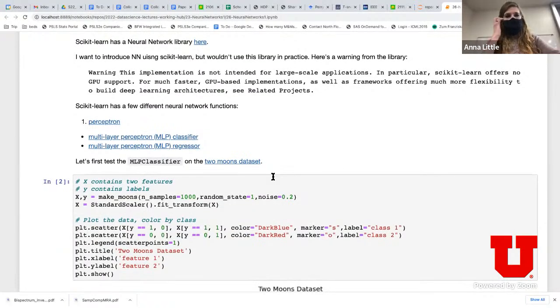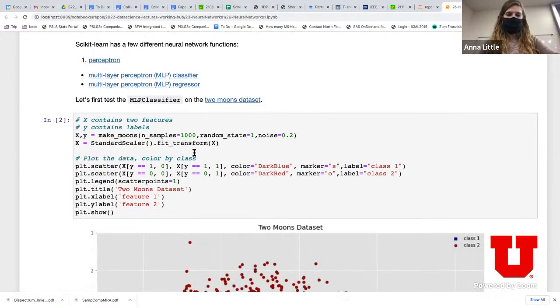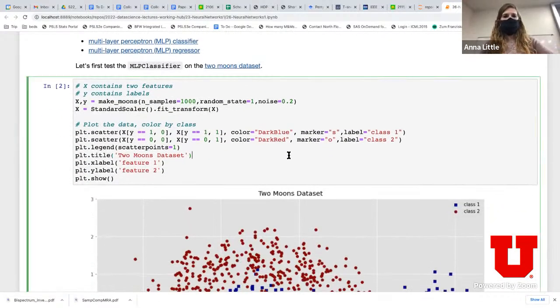Okay, and there are basically a few different functions in scikit-learn. You have your perceptron, and you've got your multi-layer perceptron, or MLP classifier, and your multi-layer perceptron regressor. These last two are what we're going to be looking at because we're interested not in a single perceptron, but in a multi-layer perceptron, that is a neural network, in the context both of classification and regression.